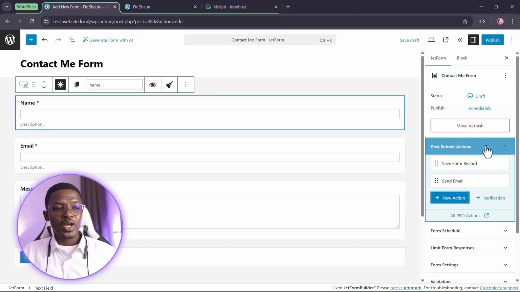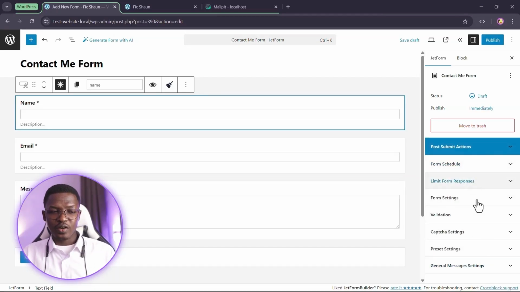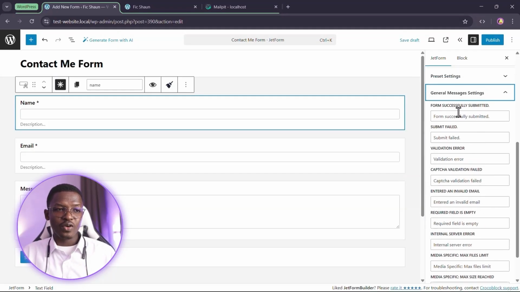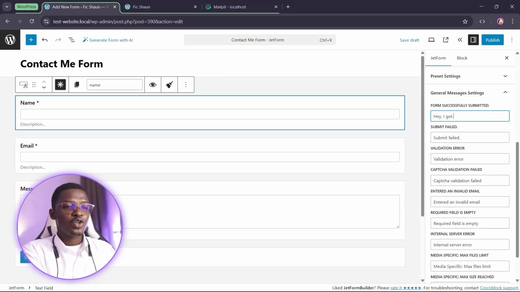If we want to, we can close the Post Submit Action option right here, and we can see there are a ton of other settings right here. For example, if you come down here to General Message Settings, you can select what you want as a message that will be shown to whoever fills in this form. You don't want it to just say form submitted successfully or form successfully submitted. You want it instead to say something like, hey, I got your message. I will respond to you in a bit.